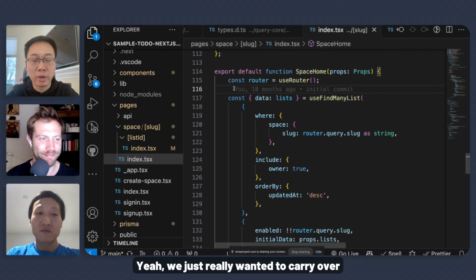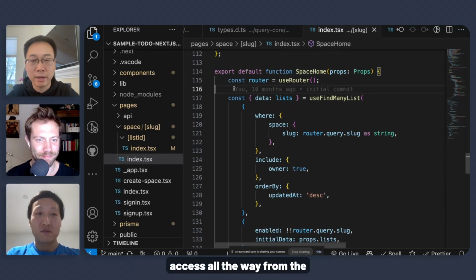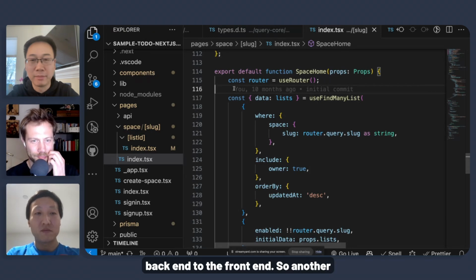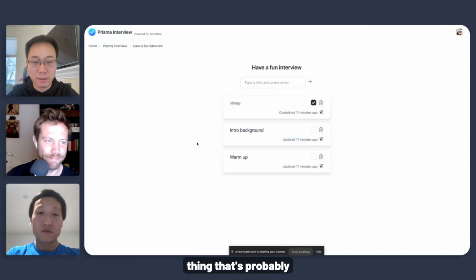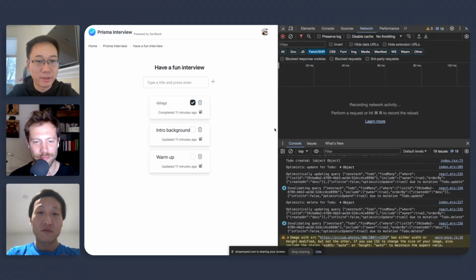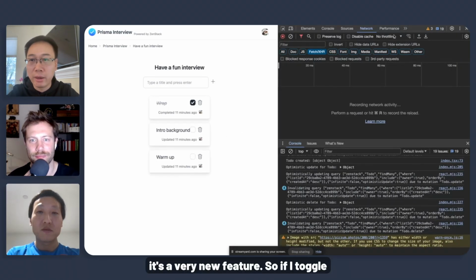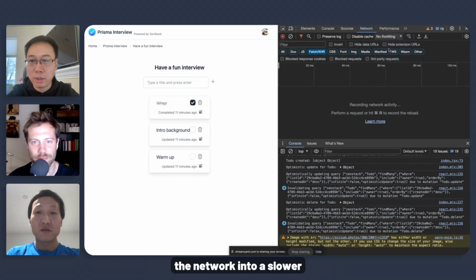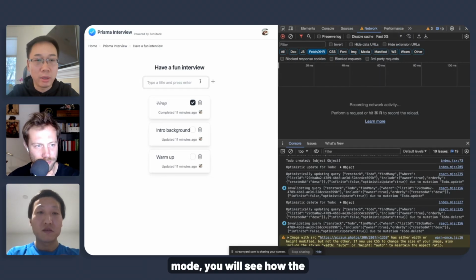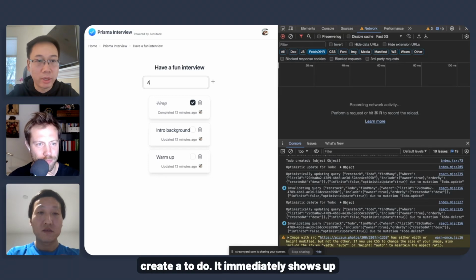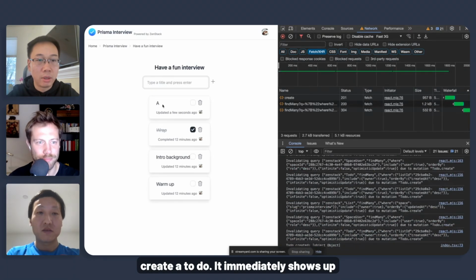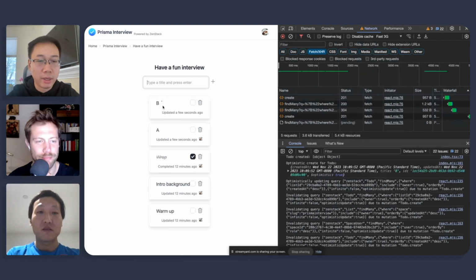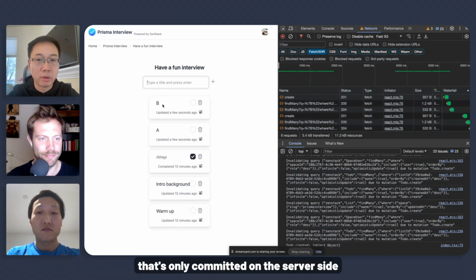Yeah, we just really wanted to carry over the excellence of data access all the way from the backend to the front end. So another thing that's probably even cooler, let me try it. It's a very new feature. If I toggle the network into a slower mode, you will see how the optimistic update works. For example, create a to-do. It immediately shows up with a spinning icon, but it's only committed on the server side when the spinner is gone. Wow. So the optimistic update also works automatically for the same reason, right?